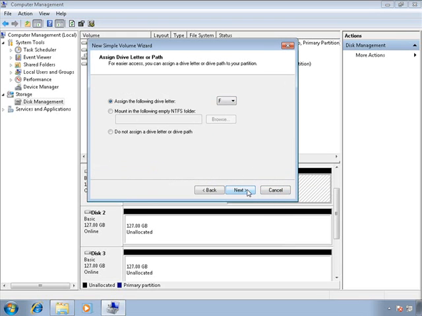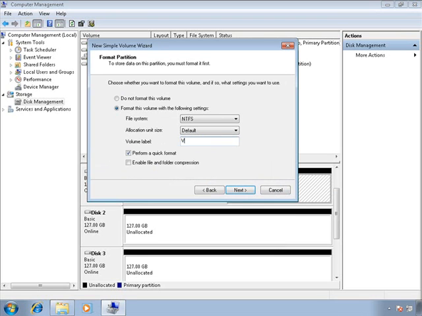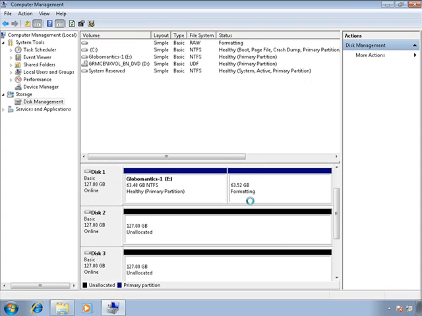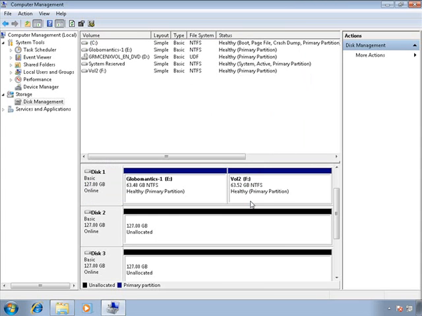And I'm just going to run through and I'm going to do vol2. And we'll do the same process. And as you can see, I've just created 2 volumes on one disk. They are both primary partitions on a basic master boot record disk.